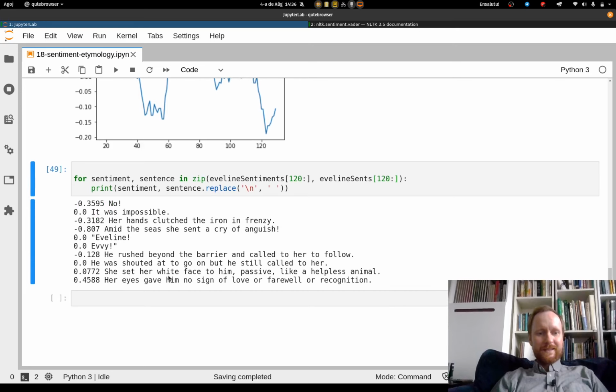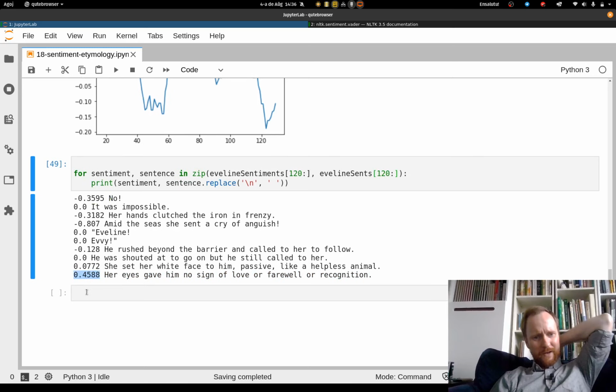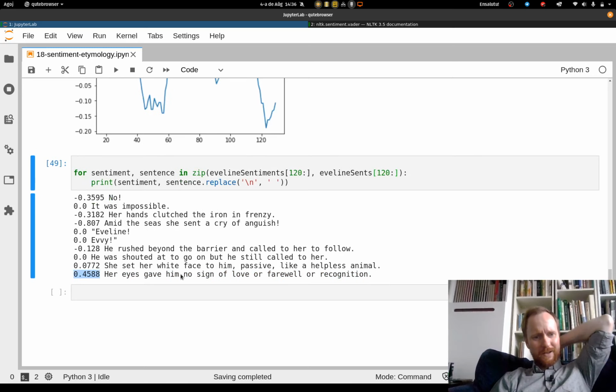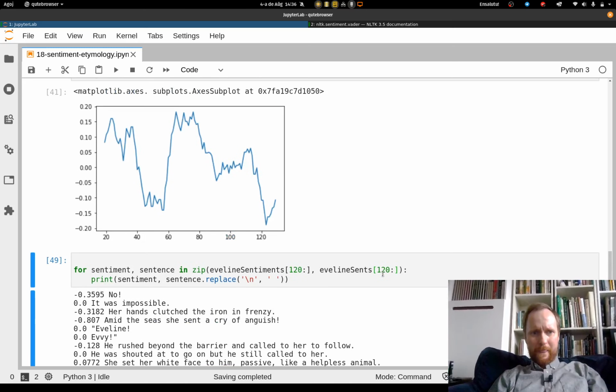Her eyes gave him no sign of love or farewell or recognition. So because love is here, it's scoring this super high, right? But no sign of love is not something that the negation propagation is handling right now. So I would say this is certainly a failure there.